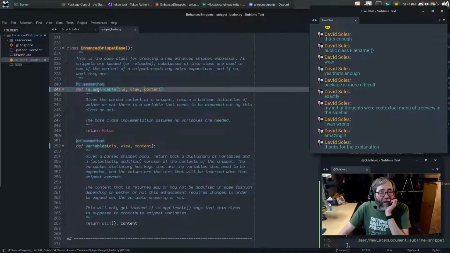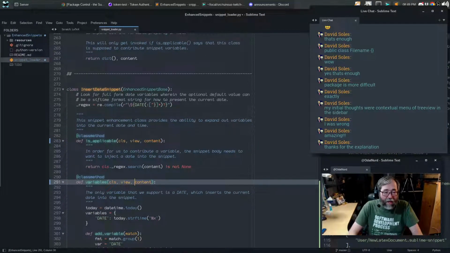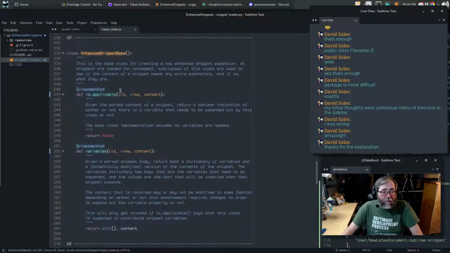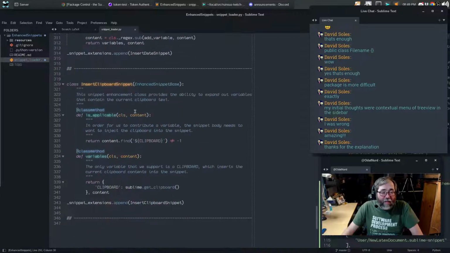So all we really have to do is make sure that all of the isApplicables have a view and all of the variables have a view. And there's going to be a couple of those. That's the base, that's the one for dates, and this is the one for here.